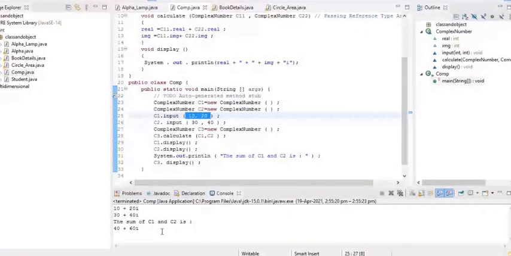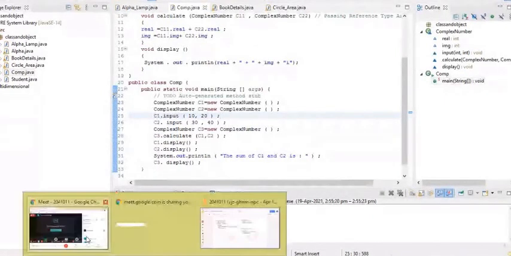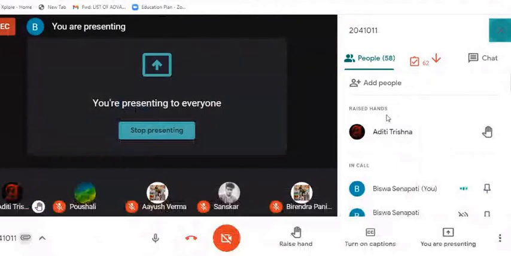So any doubt? In this case, what happened? We have passed a parameter, that is, the object reference as the parameter in the member method. Any doubt? Yes, Aditya, tell. Can you show the code once?